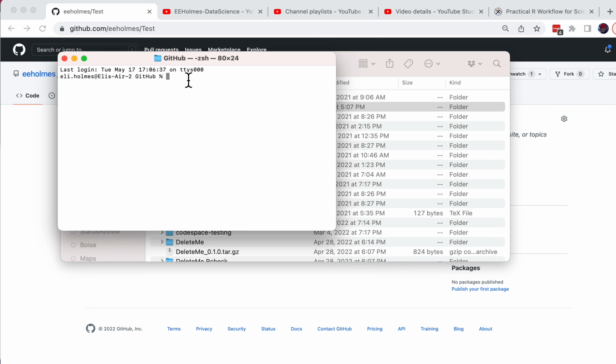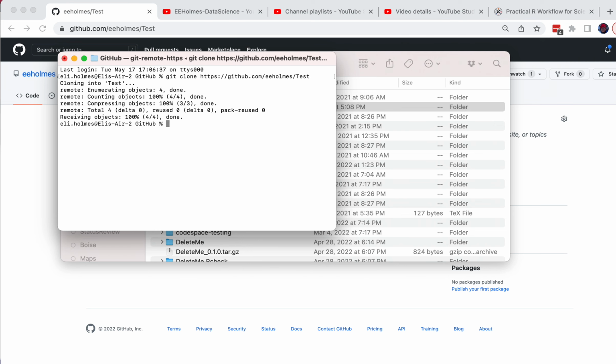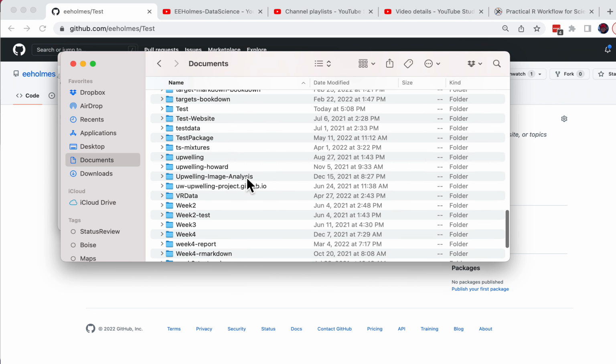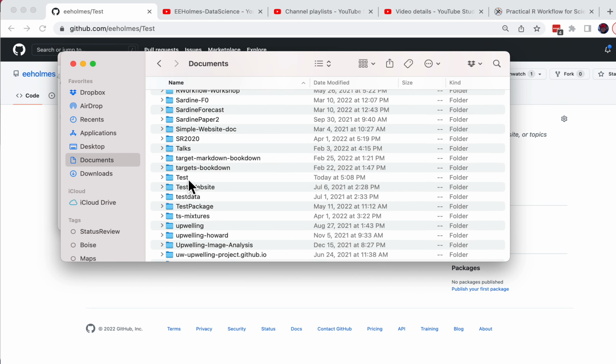So now all I do is say git clone, paste the URL there, and it's cloning. And that's it. It's done. If I go now over here, you're going to see that test is now here.